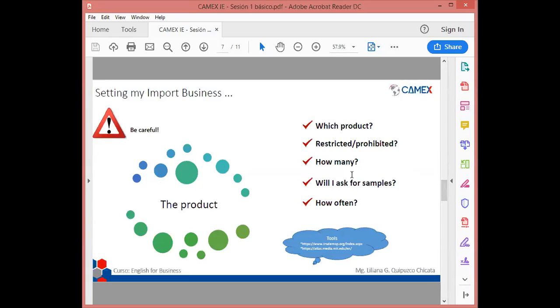So after I set up my import business, after I set up my import in Sunat, and now I have my tax ID, in Spanish, now I can choose my product. In this case, I have to check which product I want to use, or in this case, I want to sell. Do I want to sell maybe products to be eaten, or maybe cosmetics, or maybe some keychains, or maybe some toys. I have to decide which product I want to sell.